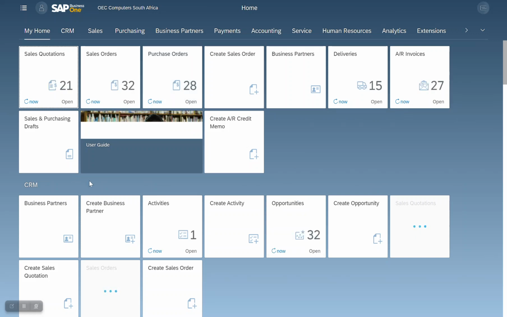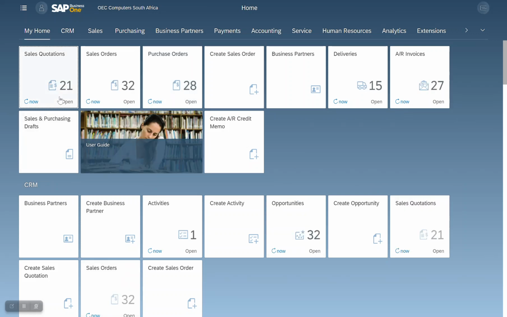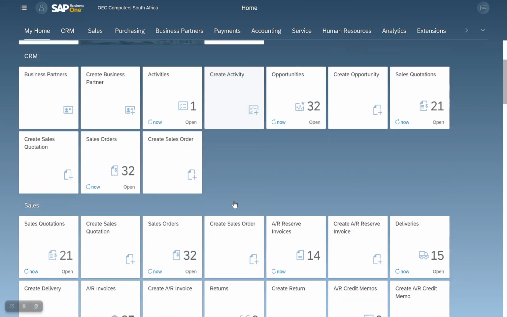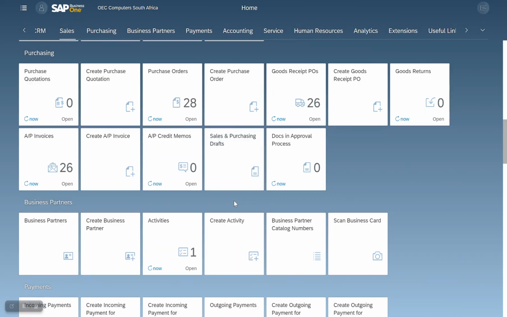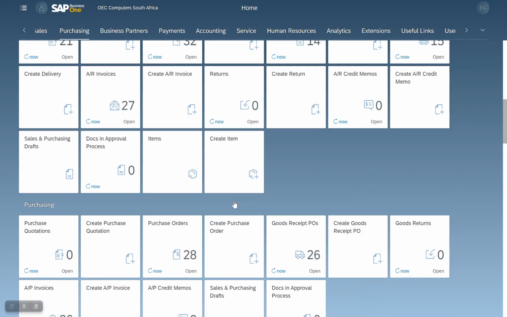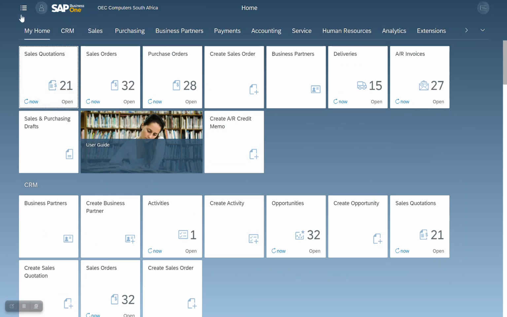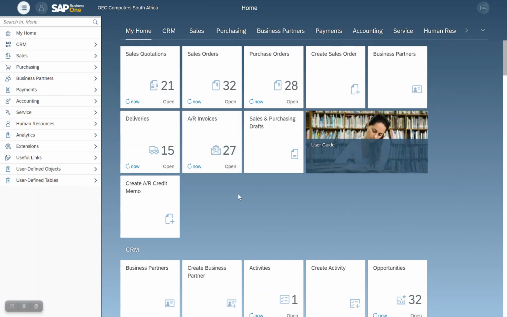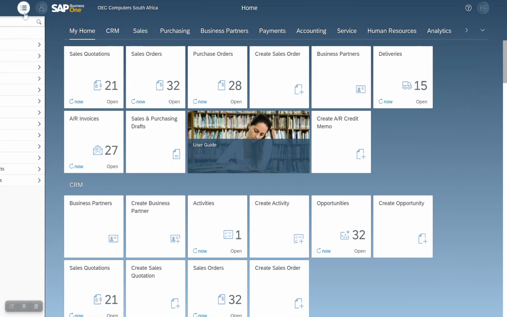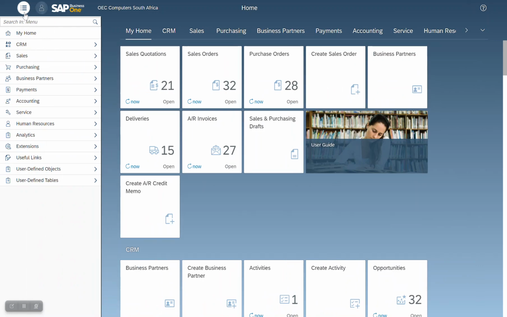All right, so here these are the summaries that are there. Unlike what you're getting from SAP, you're getting a little bit of information here. And if you want to navigate around, you can always click here, and you should be able to see the menu that you're getting in SAP Business One. You're going to be able to see your normal sales, your purchasing, your business partners, and all that.